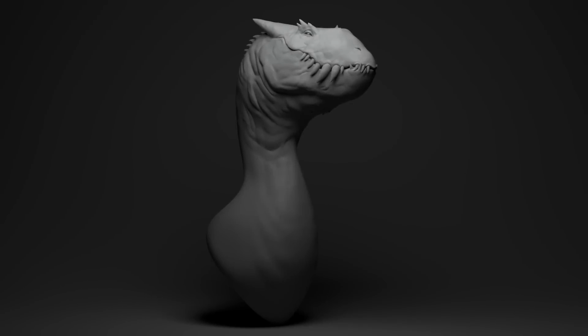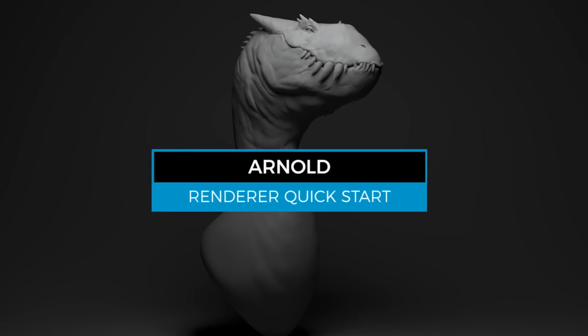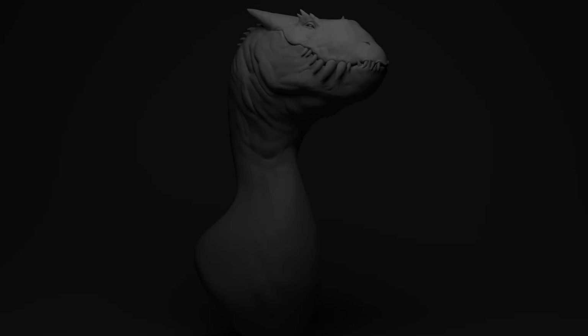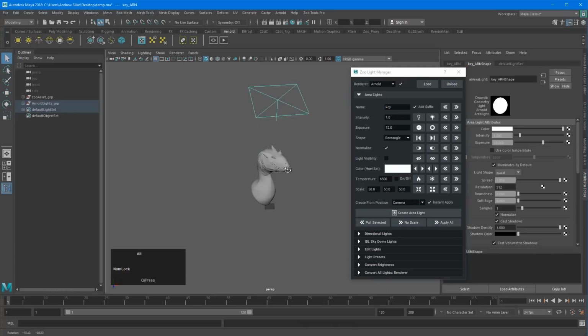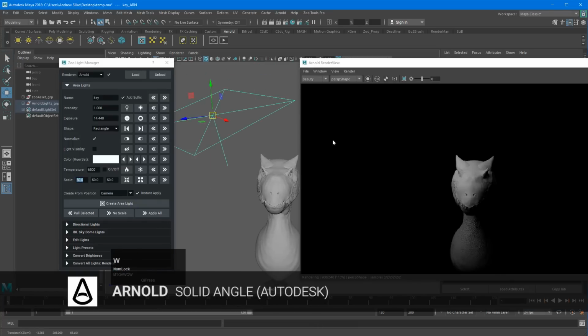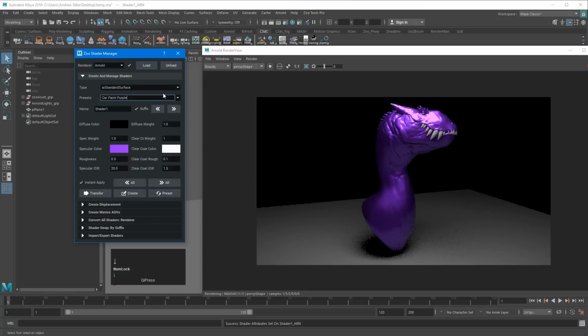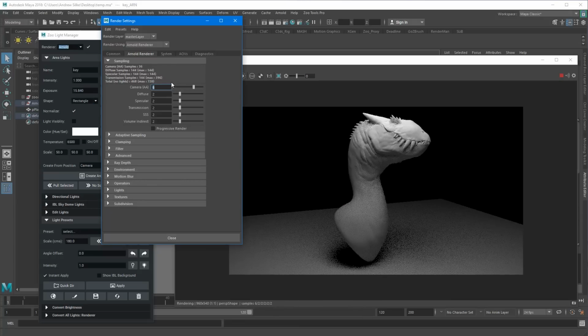Hi guys, and welcome to this page on a quick start to Arnold. This page will get you started in all the basics of Arnold. We're going to be creating lights, setting shaders, and tweaking some of the settings and learning about the render view as well. So Arnold is a great renderer. It comes free with Maya.